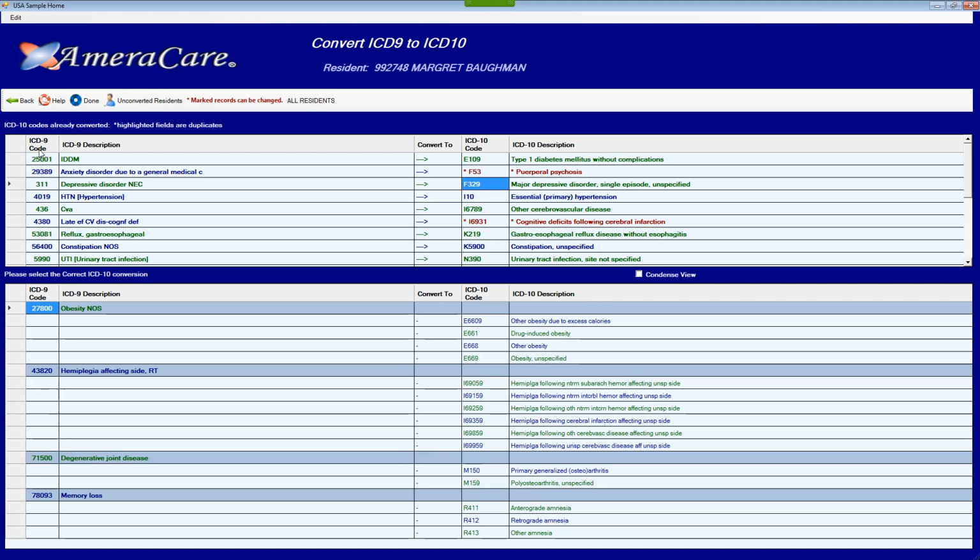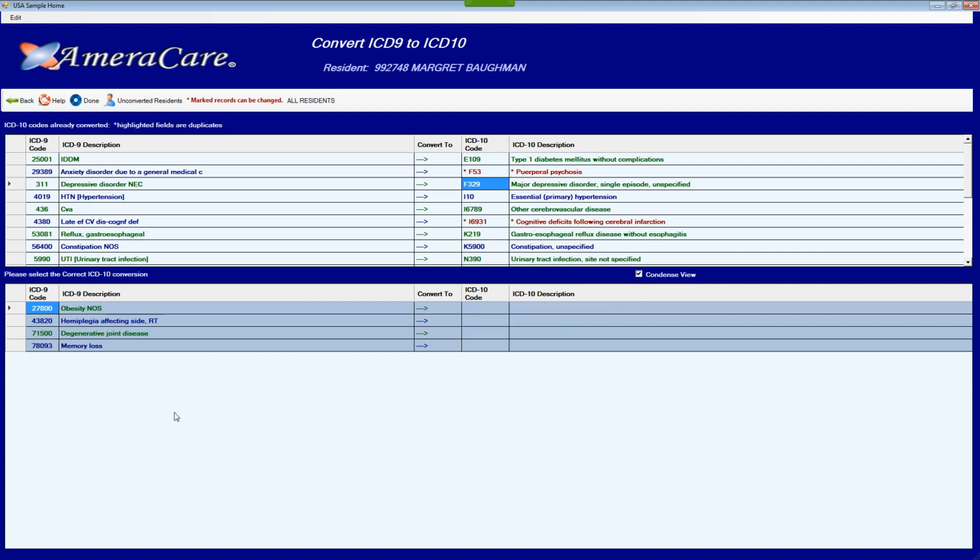You have the ICD9 codes over here, which I've already said. Then you have the ICD9 description, ICD10 codes, and the ICD10 description. Now here are the different ICD10s, or the ICD9s to ICD10s that you need to correct. Over to the right, you have this condensed view. As you can see, there are 4 for this specific resident, and then the uncondensed view.